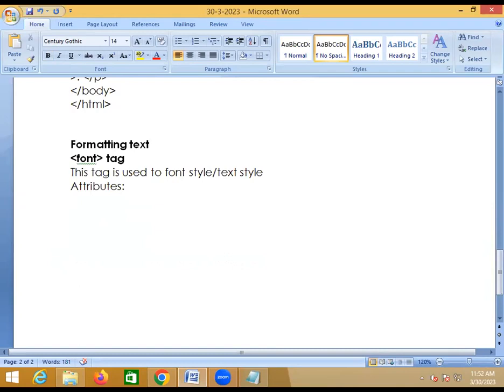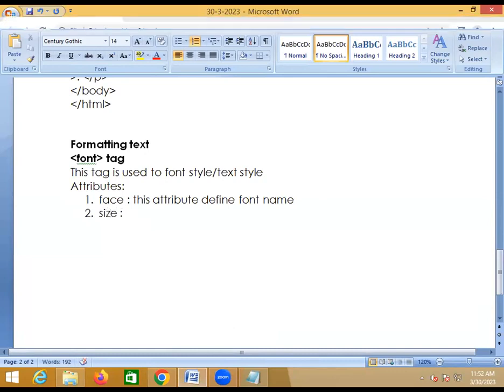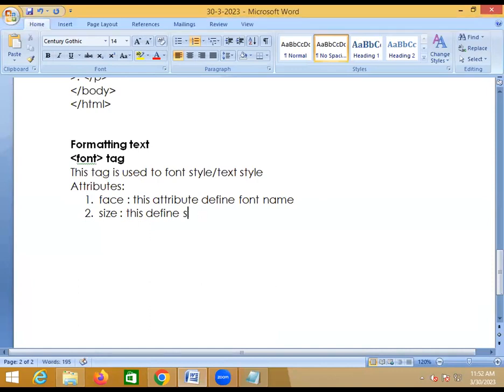Font has an attribute called face. Face is nothing but the font name. So this attribute defines the font name. The second one is size. This defines the size of the font, or font size, or text size.